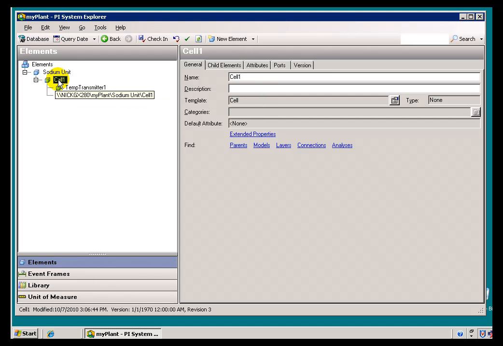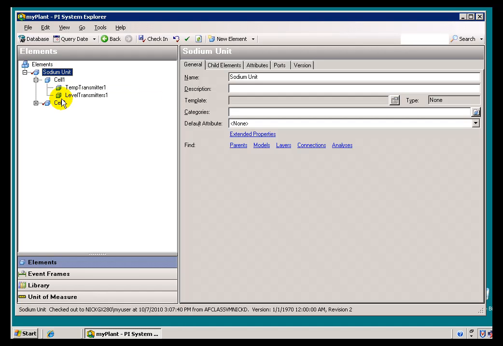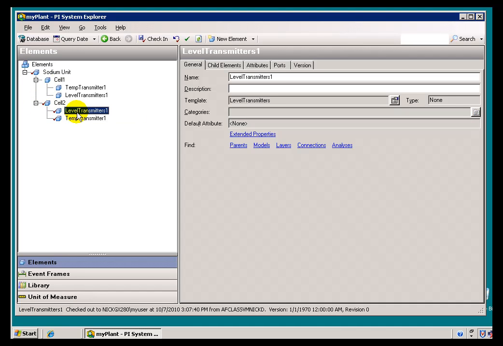I'm going to copy these over, just do a real quick copy and scale up from here. Now, if you remember, you can copy by holding down the control key. So I'll just go ahead and hold down control, click on cell, and drop it into sodium unit. And there, that creates a cell 2. I'm going to have to change these. I intend to use these in a common structure in just a little bit, so I'm going to have to change the names. Those names are going to have to be unique if they're within common structures. And I'll hold down control and do that one more time. There's cell 3. And we'll change this to level transmitter 3.